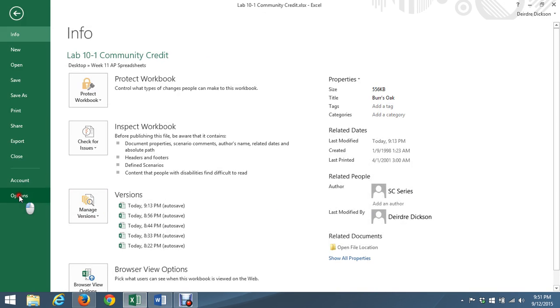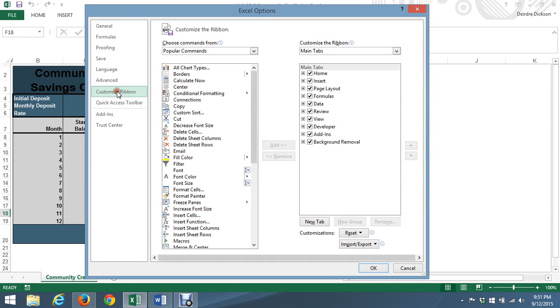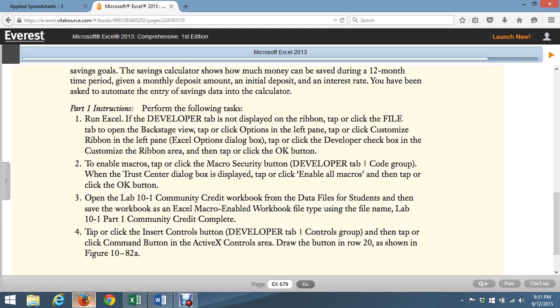Then I'll want to select Options. Under Options, we are going to click on Customize Ribbon. On the right-hand side, under Main Tabs, you'll want to make sure that the Developer tab is checked. If your Developer tab is not checked, you'll need to check it and turn it on. Then simply select OK.